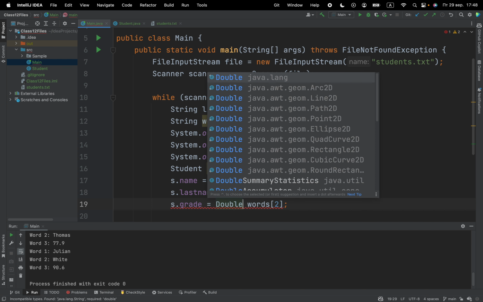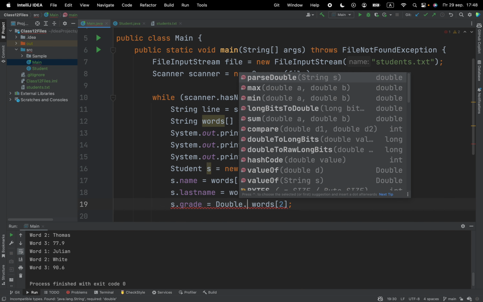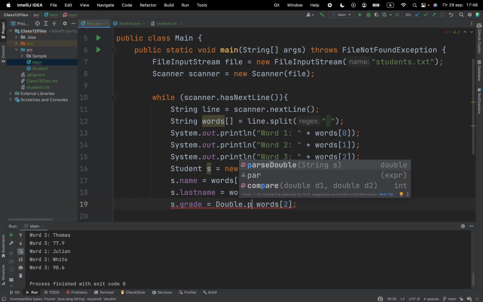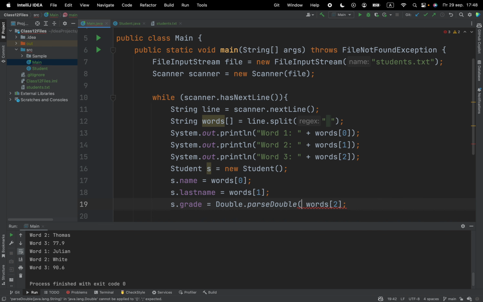We could use class Double. This is a wrapper class above double data type, and use method parseDouble, which accepts string value, and in case everything is okay with this string value, if this string value is really representing double type, we will have correct grade as a double in our class.